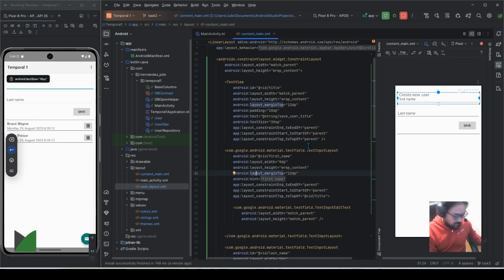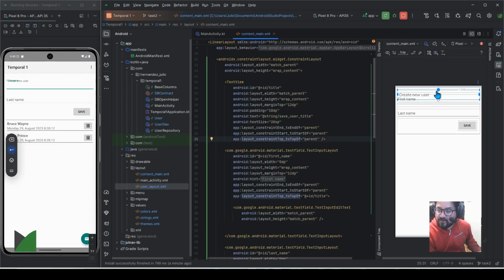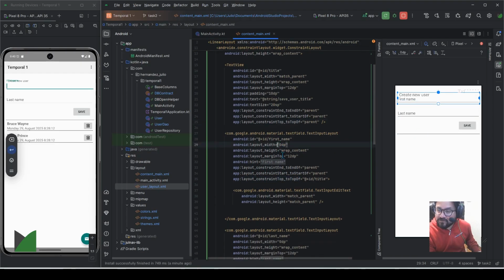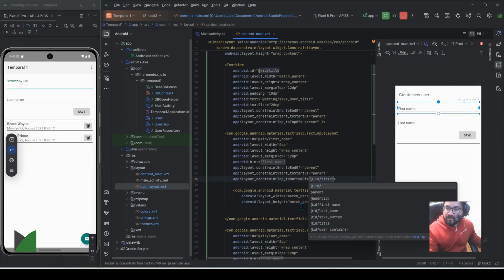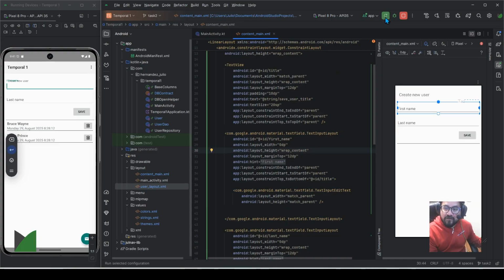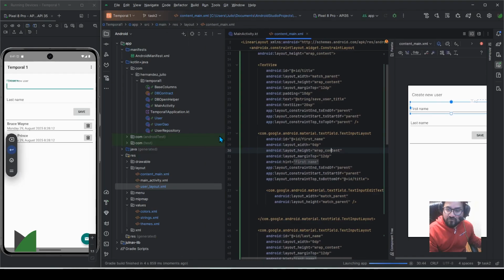But I think I missed the constraint for this element. So this is constrained to the parent's end and start, and this constrained to top to top of parent, which is right. Now this text field is constrained to its parent end and start, and this is constrained to the layout constraint top to top of. But this is not top to top of, this is top to bottom. There it is. This is starting to look great.